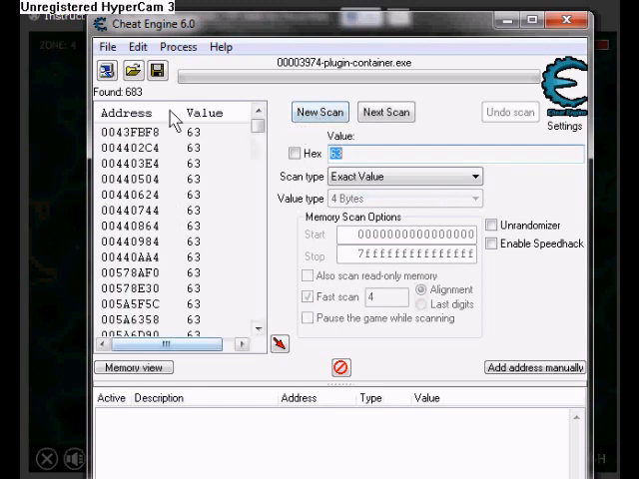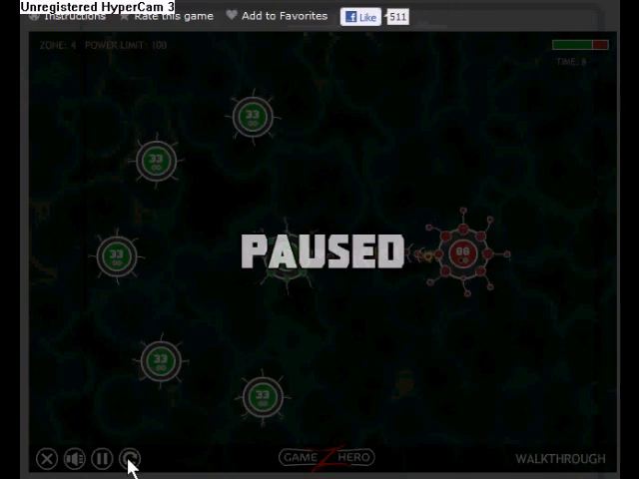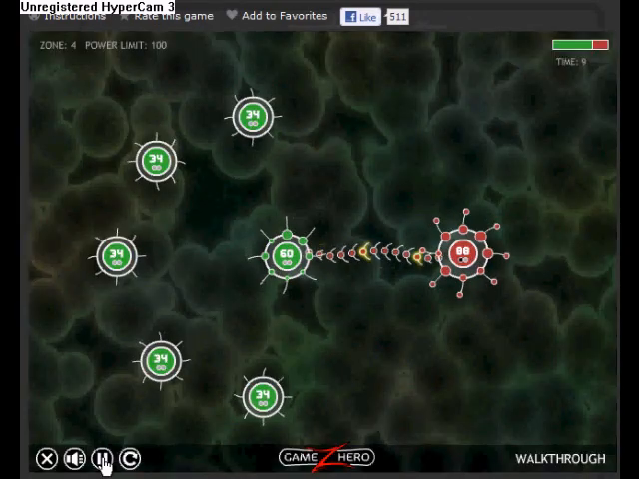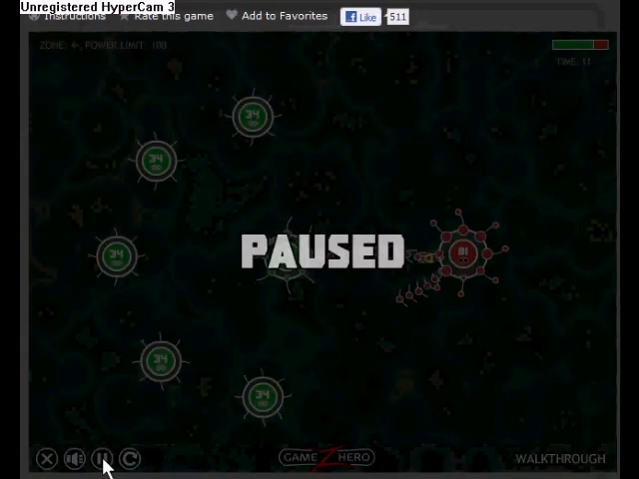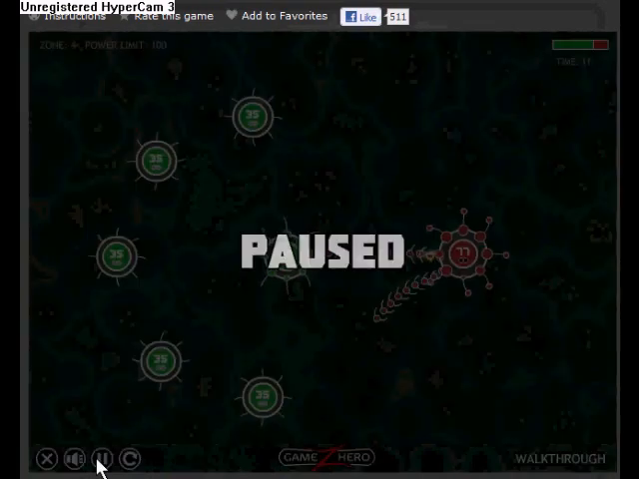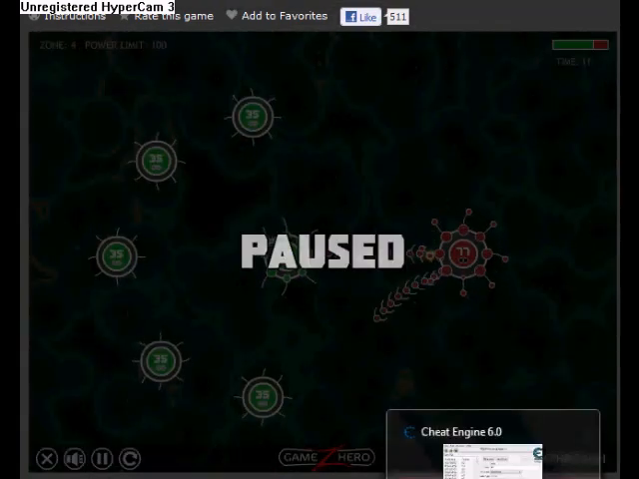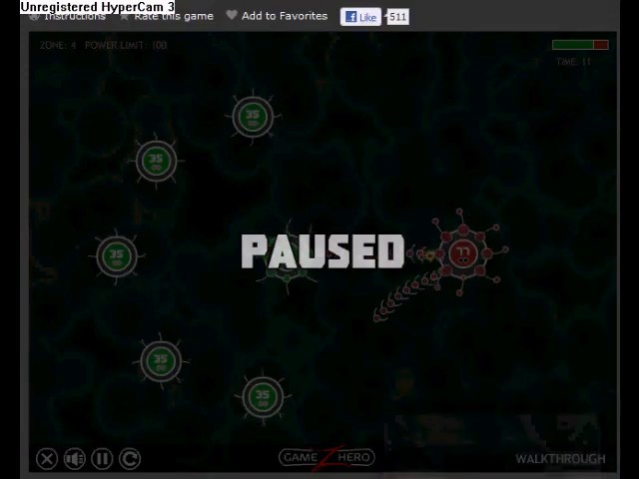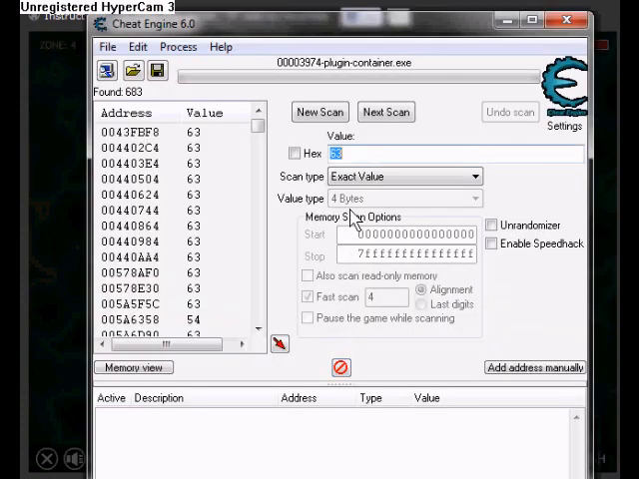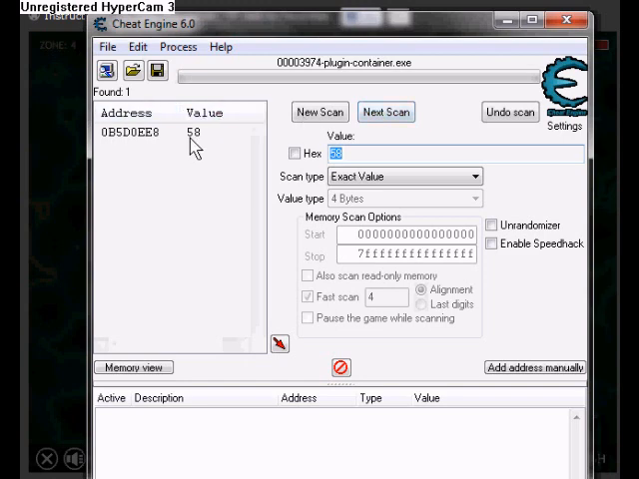You might get more than one address like I did. I got a ton. So you want to wait till the value changes. So unpause. Now it's at 58 because it's stealing my power. So now I'm at 58. So my next scan is 58. So there we go. That's my address.